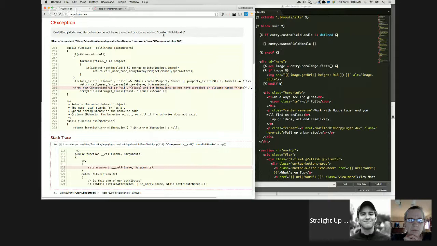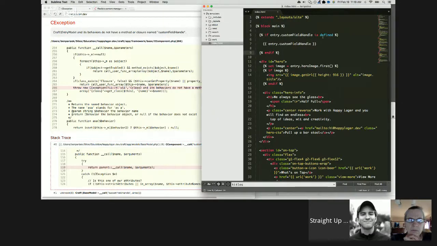So how do we explain this? We're doing what we just learned. If custom field handle is defined, output our custom field handle. But now when I refresh, I'm still getting the same error. What's happening here is a little more advanced to explain, but the solution is we need to check for our custom field handle using array syntax in the conditional.